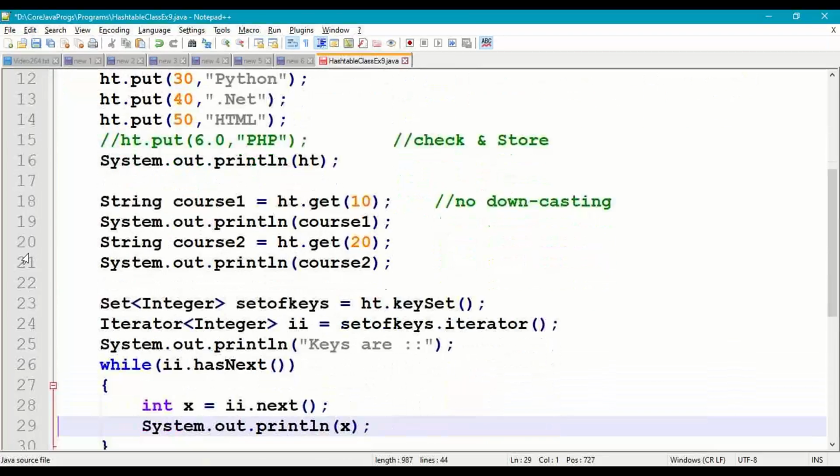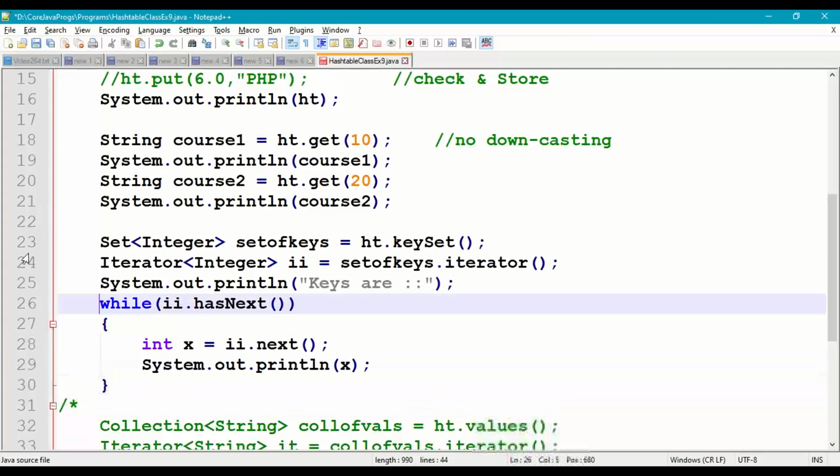So let us try to access all the keys using iterator cursor with set of keys. So on the hashtable we are calling keySet, whose return type is Set. We are taking Set of Integers and the reference variable setOfKeys. On this setOfKeys we are calling the iterator method, whose return type is Iterator, and the iterator will access only the generic data type Integers from the set of keys of the hashtable using ii. So keys are, while ii.hasNext, check for the existence of the next object, true, access the next object. ii.next, it's an Integer, downcasting is not required, directly store that in x and print x.